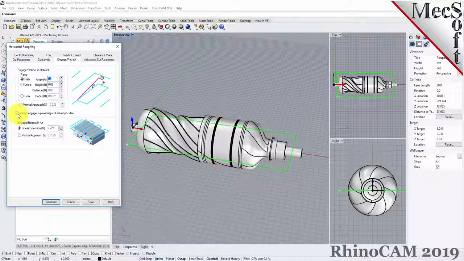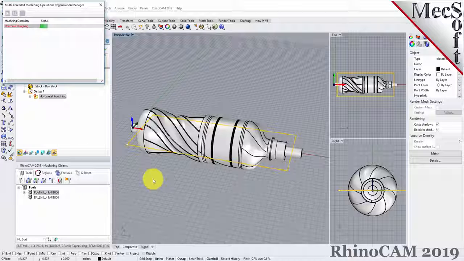For Engage Retract in Air, we'll select Linear Extension D and enter a value of 0.275. This will extend the engagement point out from the part by 275 thousandths of an inch. Now we'll pick Generate to calculate the tool path and display it on the graphic screen.